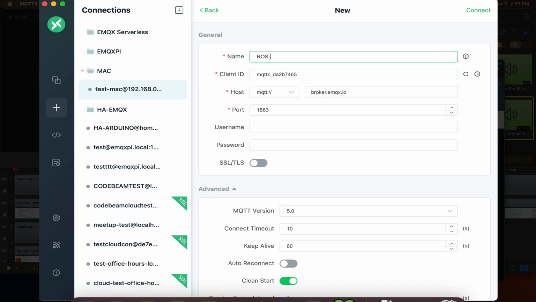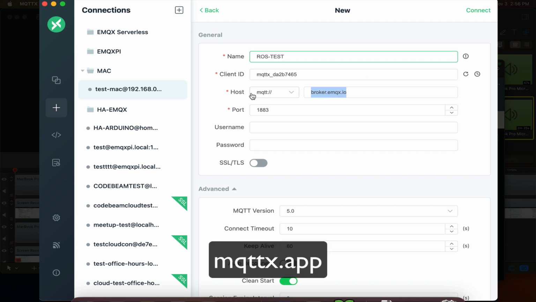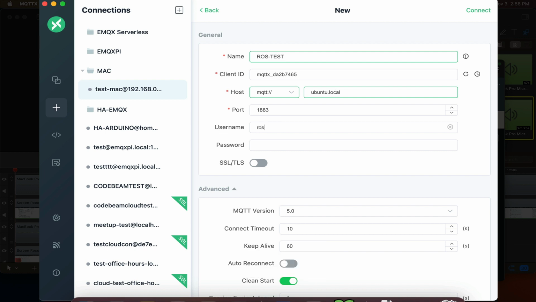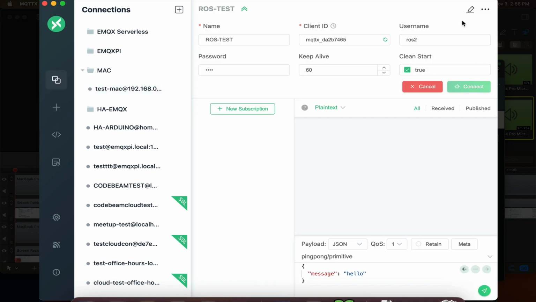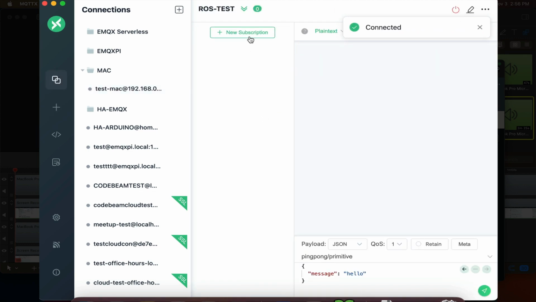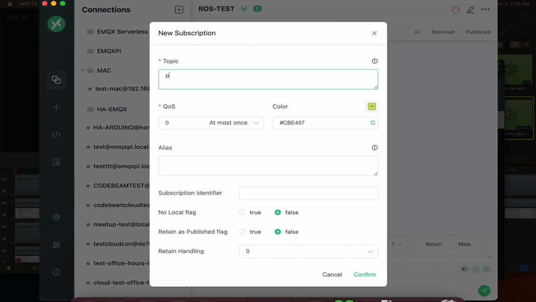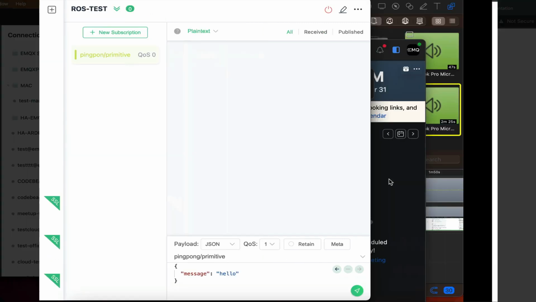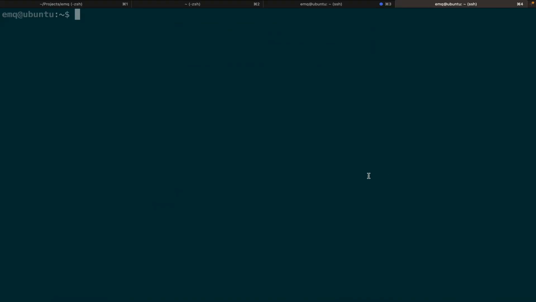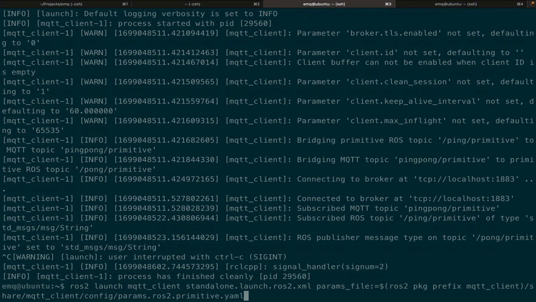Now we can go into the MQTTX app, which is a test client for MQTT that EMQX provides. Create a new connection. We add in the hostname, ubuntu.local, the username and password, and the port 1883, and we connect. Now we'll create a new subscription to pingpong/primitive, which is the topic that is forwarded.